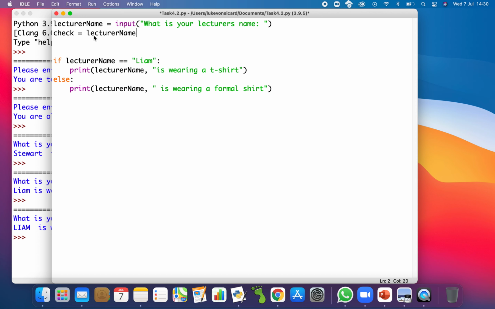lecturer name dot upper, and then we're going to compare our check with Liam in uppercase letters. So what this is going to do is take the lecturer name, convert it to uppercase letters, and store that in a variable called check, and then compare our check with the uppercase version of Liam. Sorry, check is the uppercase version of the input, and we're going to compare that with the uppercase version of Liam.